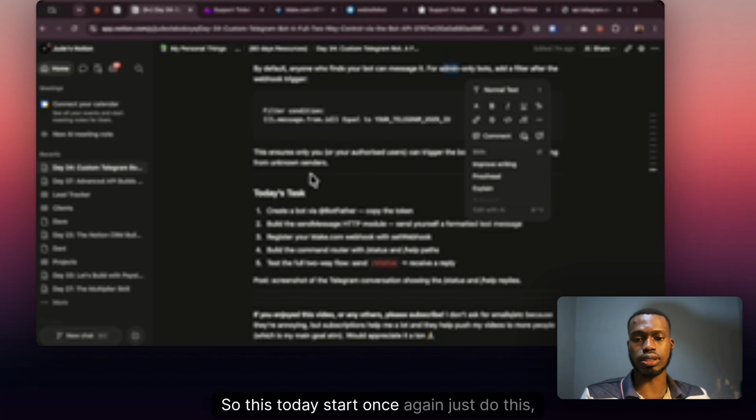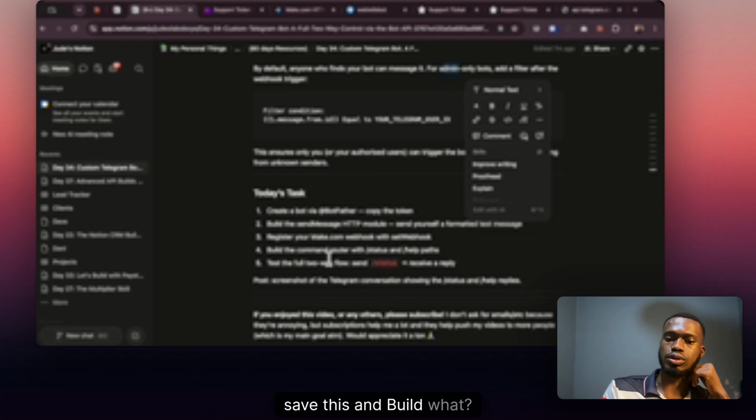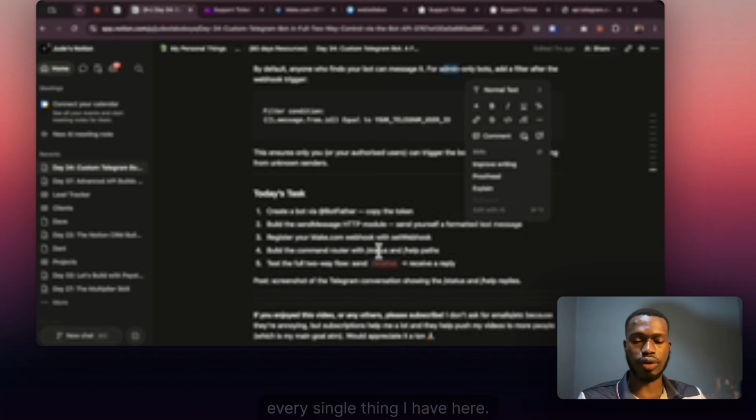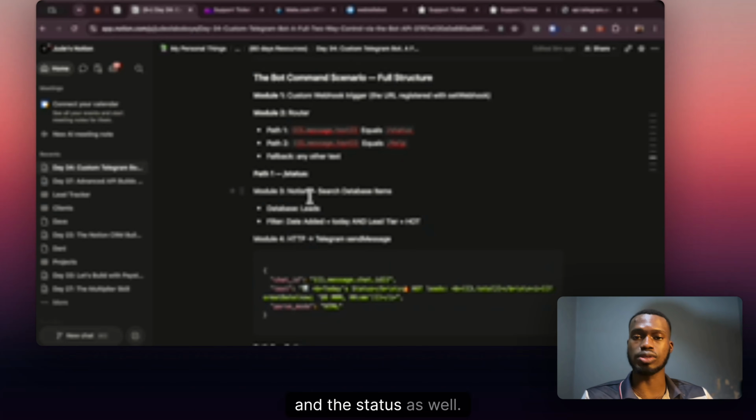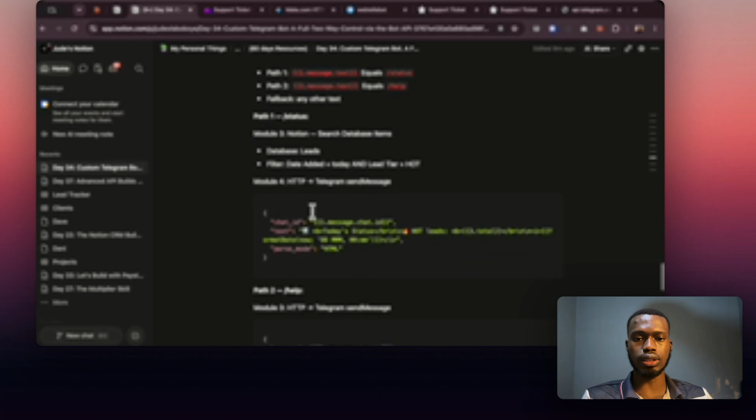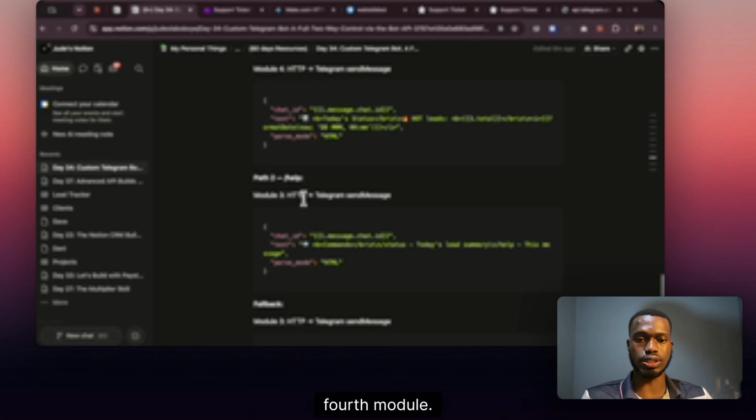So today's task, once again: just build every single thing I have here. Build this part, the first module, the second module, which has routers. I want to see you guys work with routers, and the status as well. That's part 1. And you see the third module, fourth module. This is part 2.